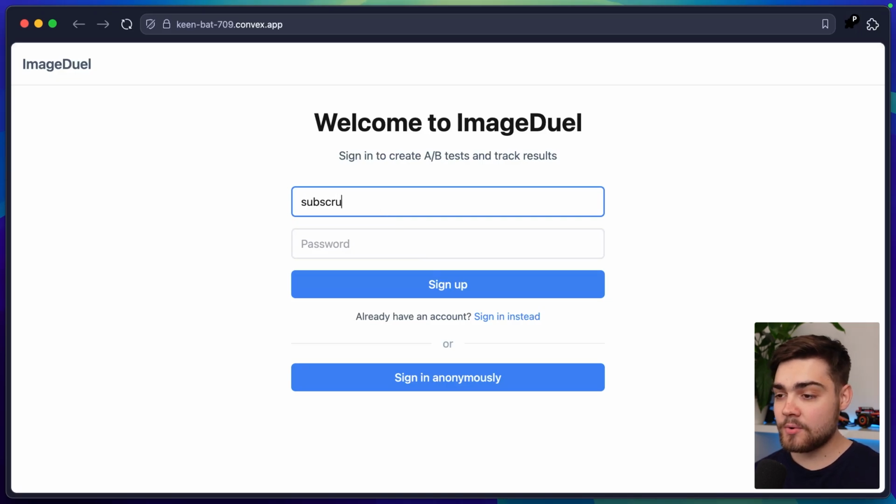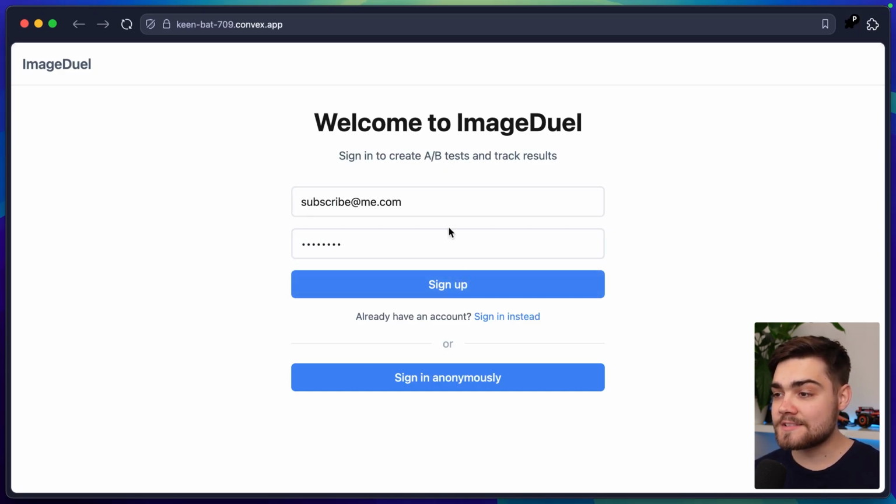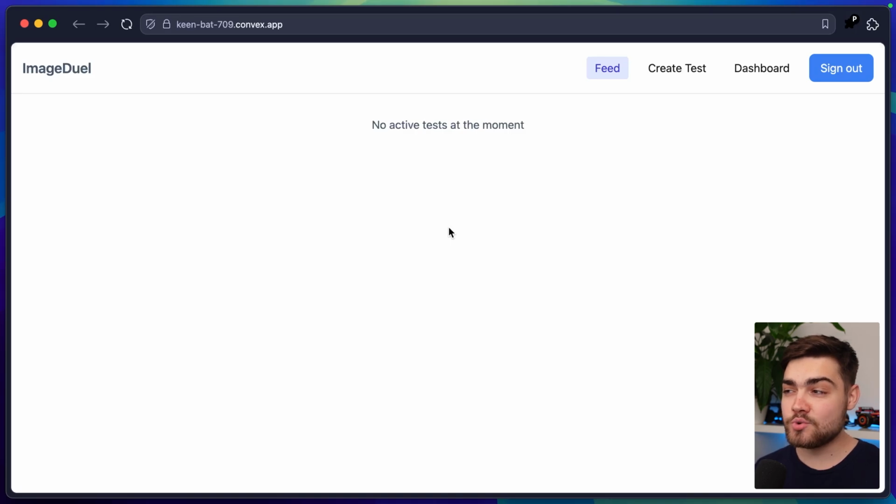I can type in an email here and hopefully it added that in. So I'll do subscribe@me.com, something you should all do. And then I'll put in a super safe password that definitely isn't just "password". Let's hit sign up here. There we go. We're taken straight to the dashboard. So it looks like authentication is working there. I'll test in a bit, signing out and signing back in.